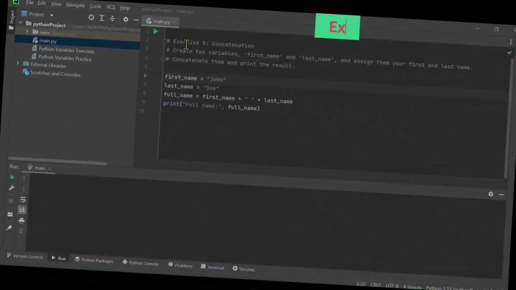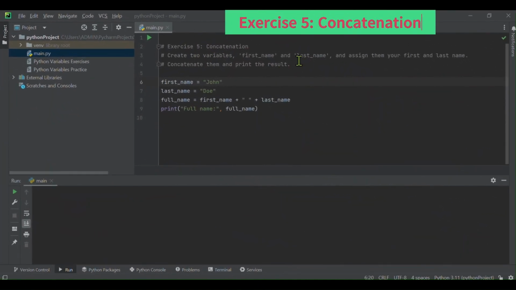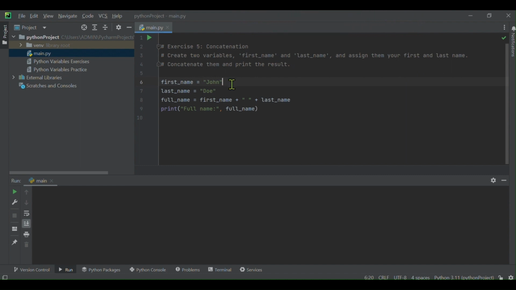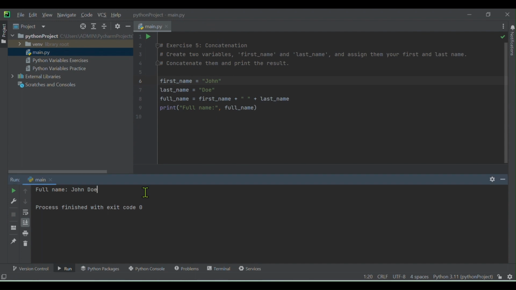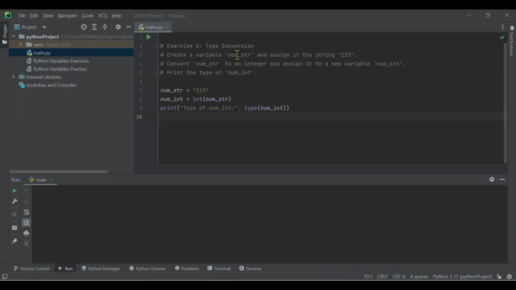Exercise 5. Concatenation. Create two variables, first_name and last_name, and assign them your first and last name. Concatenate them and print the result.